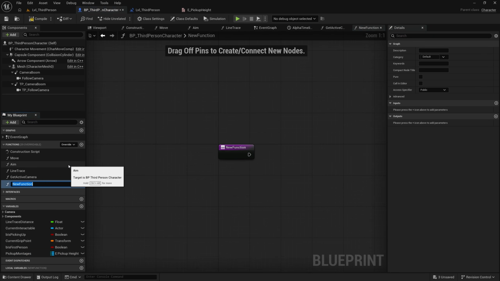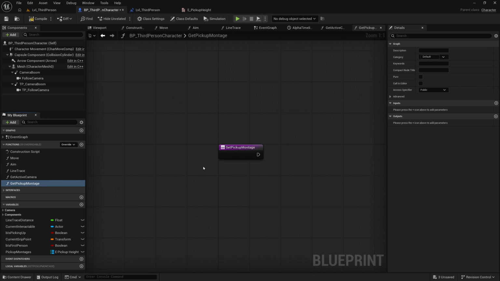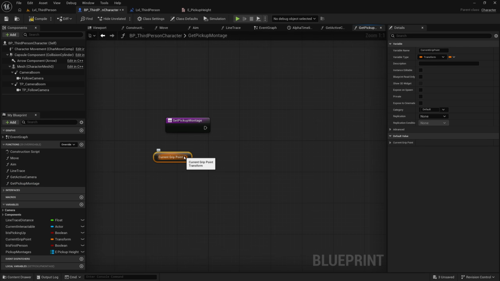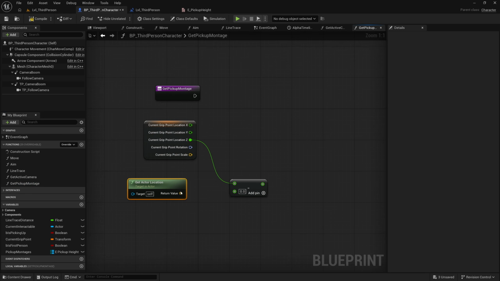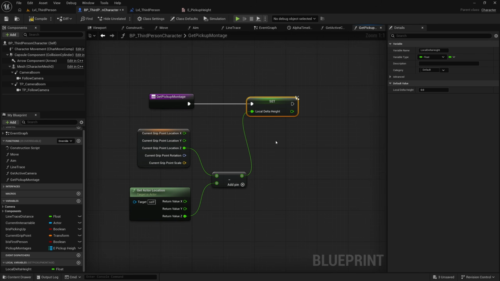Let's name it getPickupMontage. After doing the line trace and finding the best grip point on the item, we will subtract the grip point height from character actor location. Now this is our delta height. Let's promote it to a local variable.